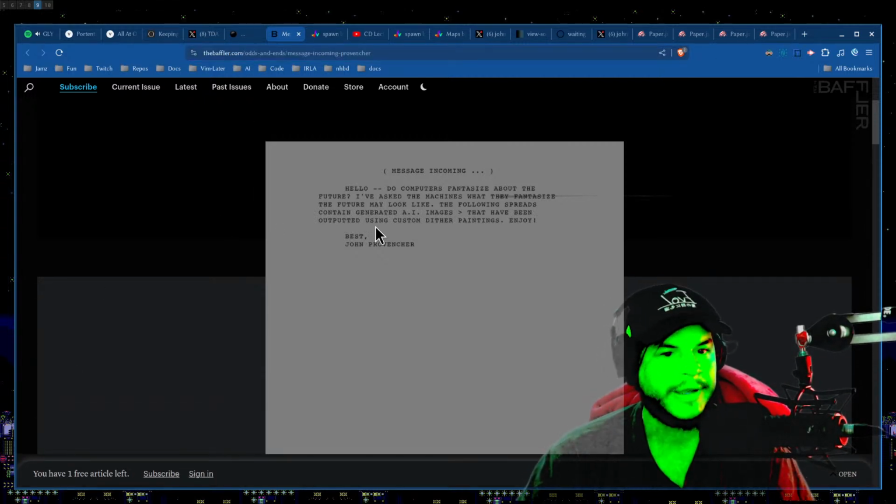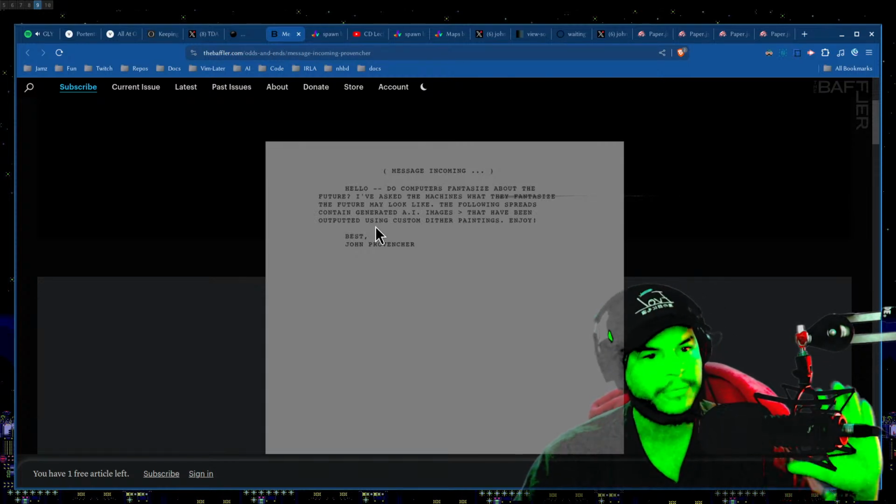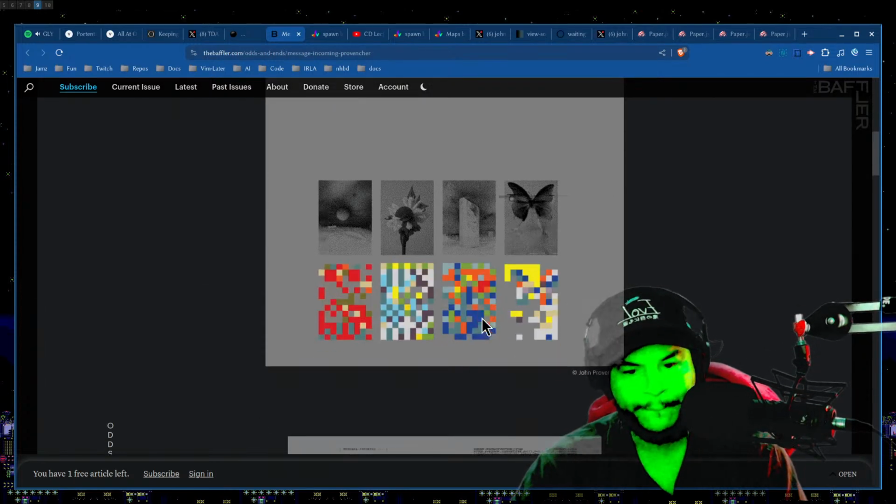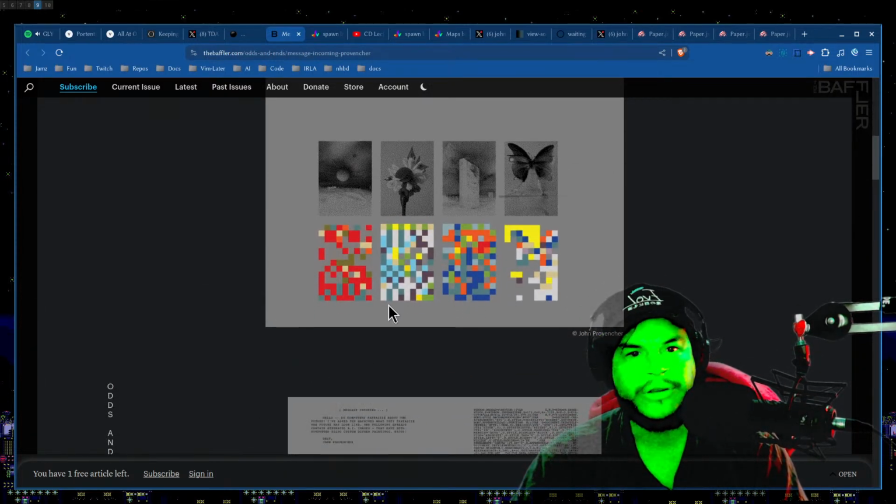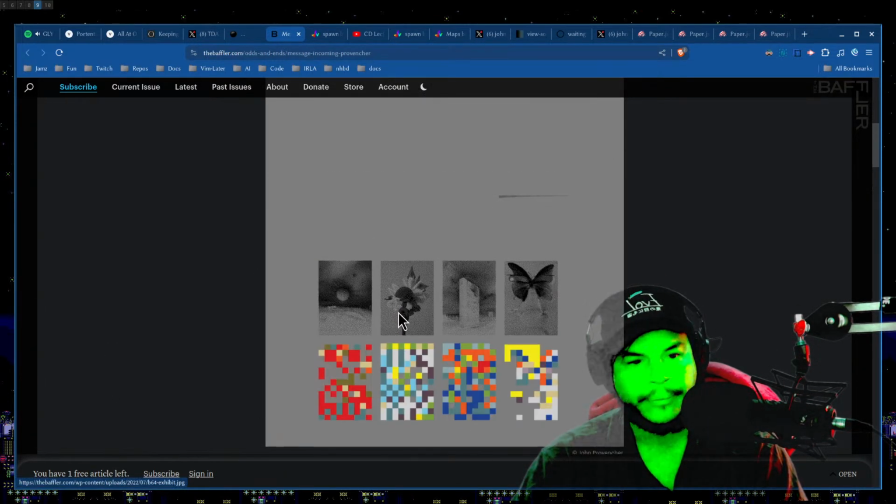Hello, do computers fantasize about the future? I've asked the machines what they fantasize the future may look like. The following spreads contain generated AI images that have been outputted using custom dither paintings. Enjoy, best, John. You have one free article. Why are you saying I have one free article? I just started. Calm down.